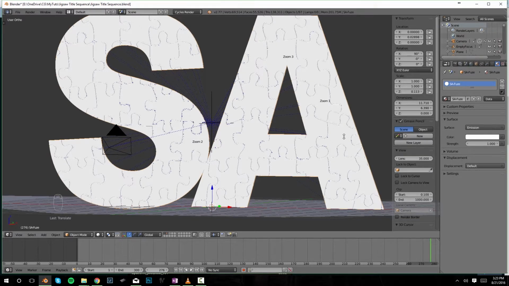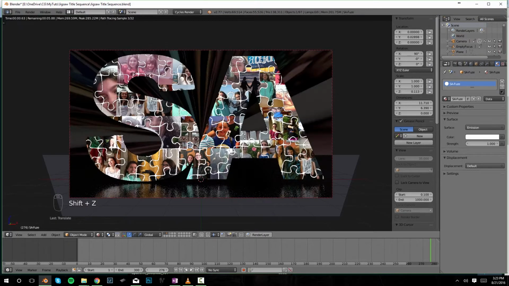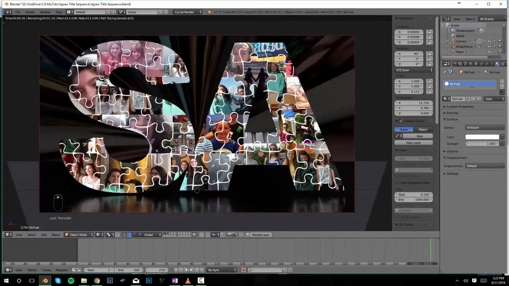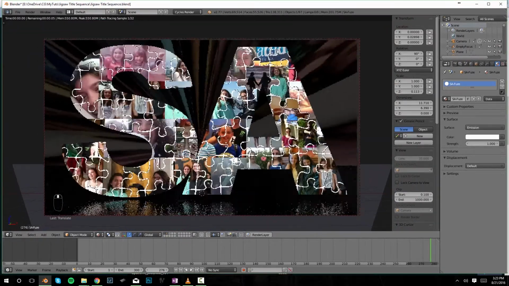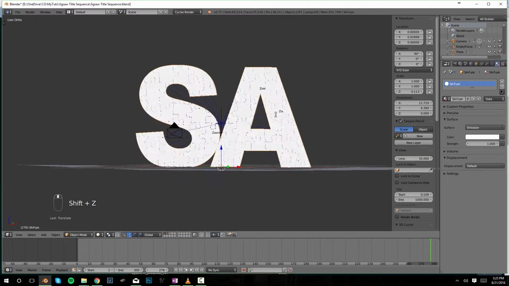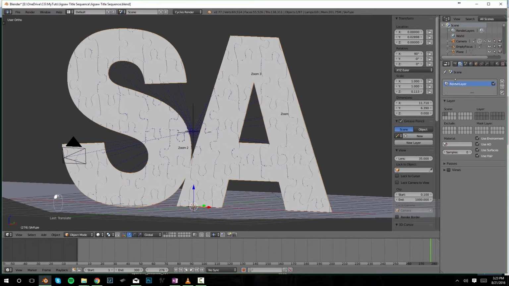So if I look from the camera view and I hit Shift Z, give myself a render, now I have those white pieces in the middle. So you see where I'm going with this, right? But all of this is actually going to be done in the compositor. So I'm going to Shift Z out of that. And let's go ahead and create some render layers. So this one's going to be our default one, which is Jigsaw. We're going to create another one. Actually, that one's going to be 1.